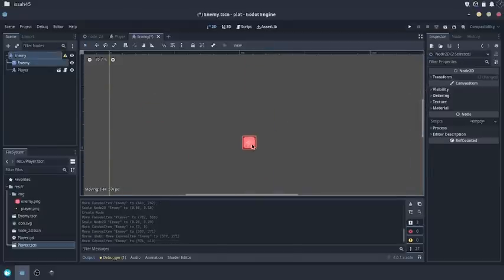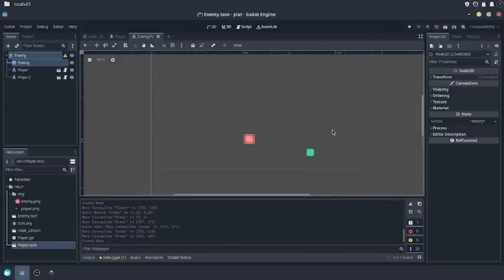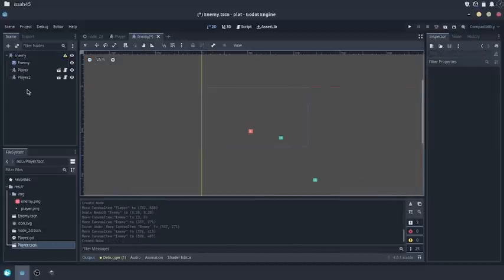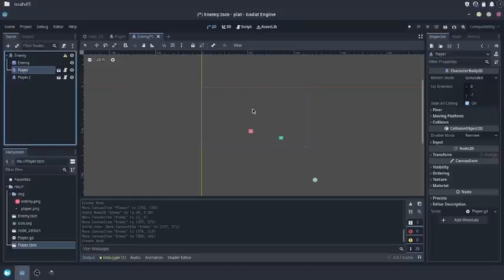Where did the player go? Oh yeah, let me drag the player scene again. There you are, not a nasty dirty player. What were you doing there?